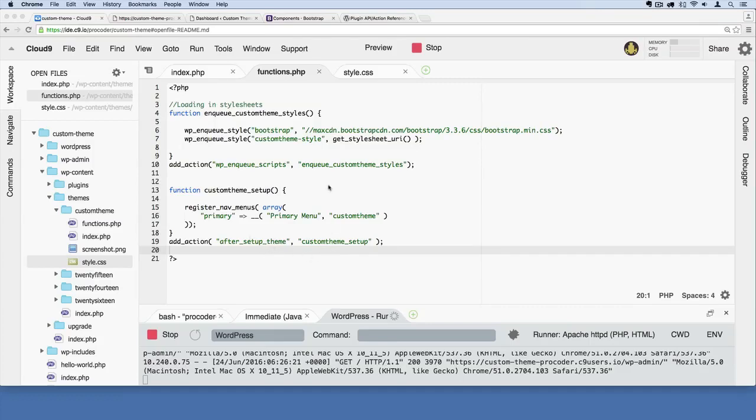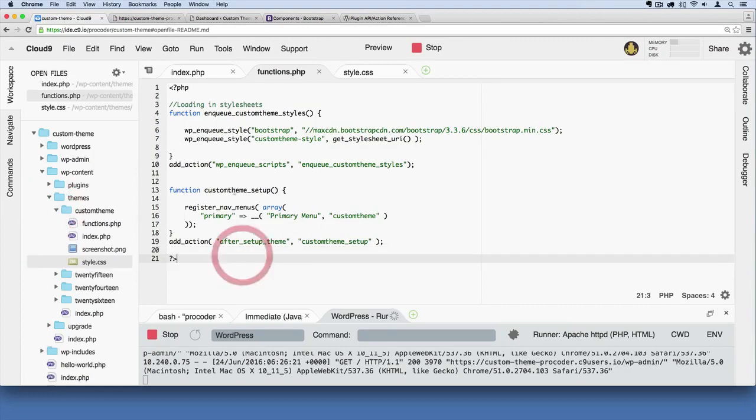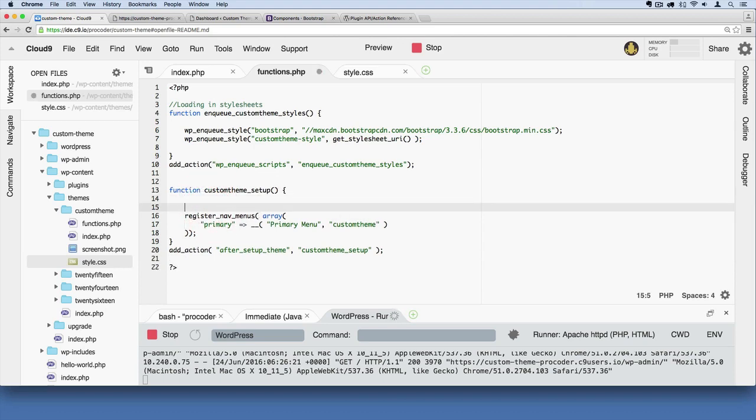Okay, so now I'm inside of our functions.php file, inside of our own custom theme here. And what I'm going to do is just add some comments here to clean this up a little bit more. And we'll come back and clean it up even more later. But I'm just going to say register a custom primary navigation menu here so that we know.